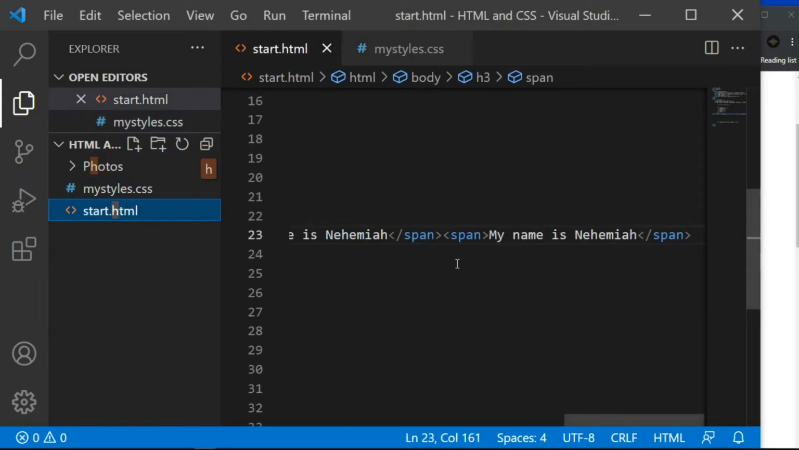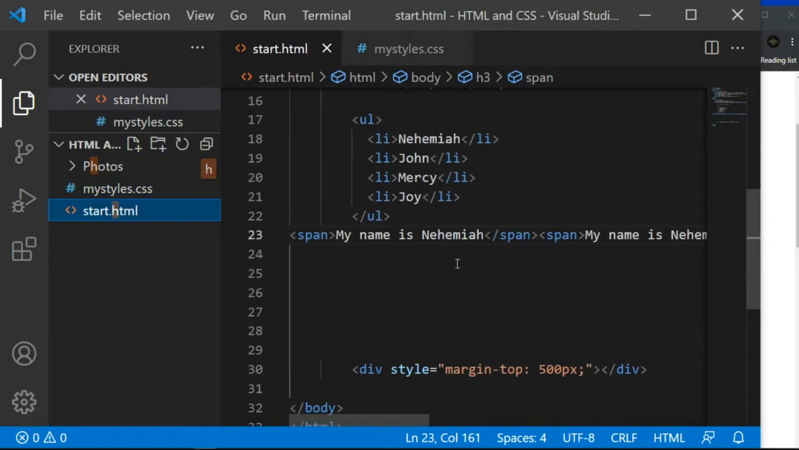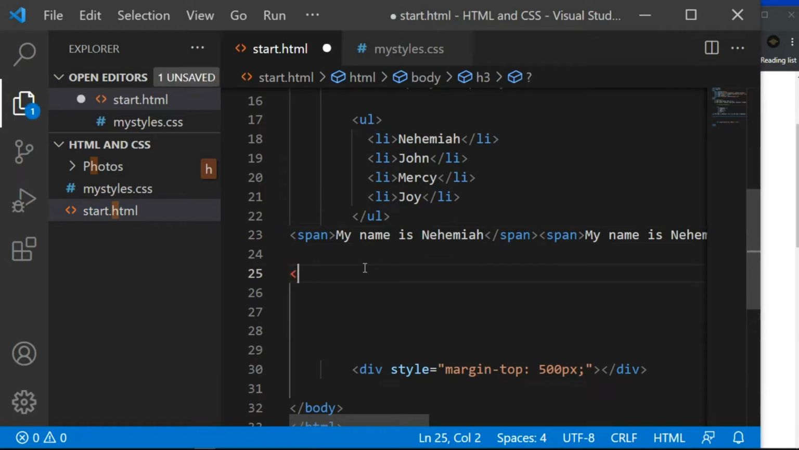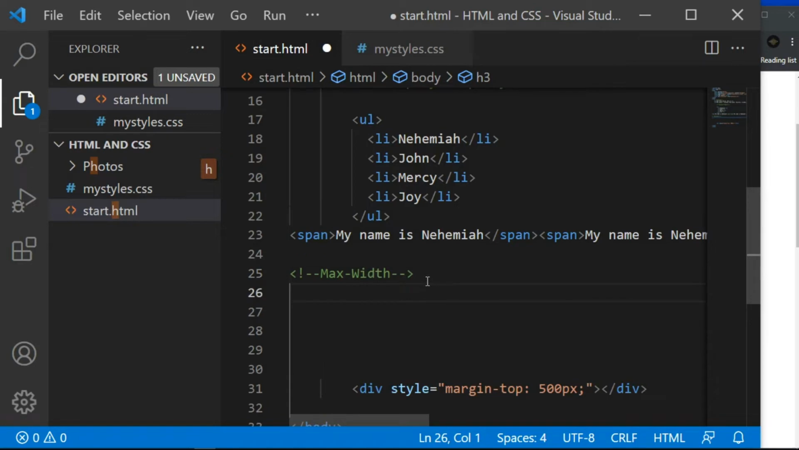So let's go to our HTML document, and we want to talk about another thing. Let me create a comment here. It's not a must that you add comments, but it's always prudent to add them so that you may specify the location where you coded some items. Like, let me say we are discussing max width, it was our second item, max width. And then you can save or run.